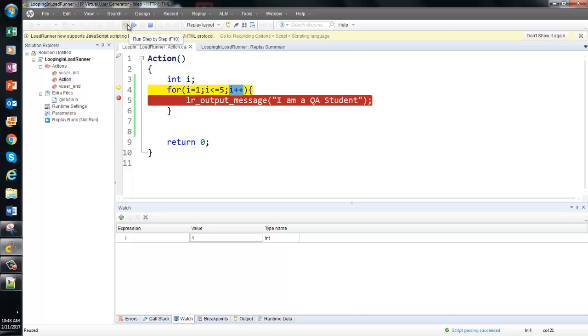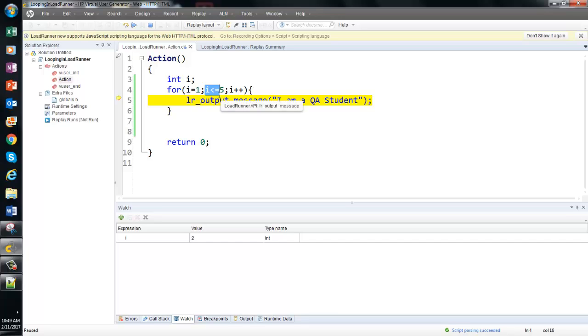Now let me execute this, right? Can you see what is the value of I now? 2, right? And then it will be comparing 2 less than or equal to 5. Is it true? True. So now if you click next, can you see first it increased I and then it checked the condition, 2 less than or equal to 5, and that condition is true. Then it came inside here, line number 5.